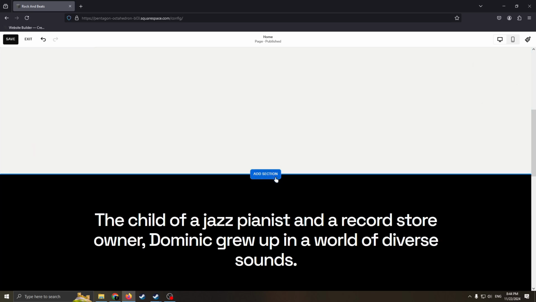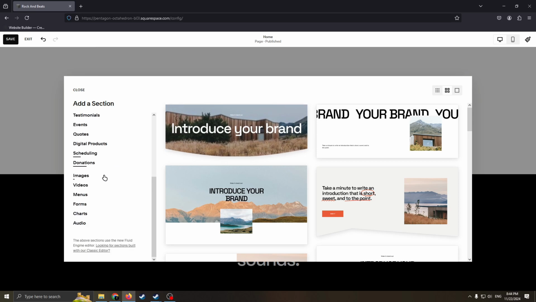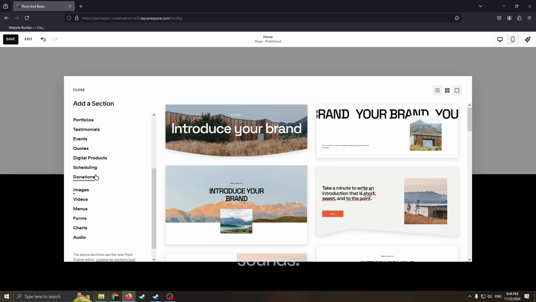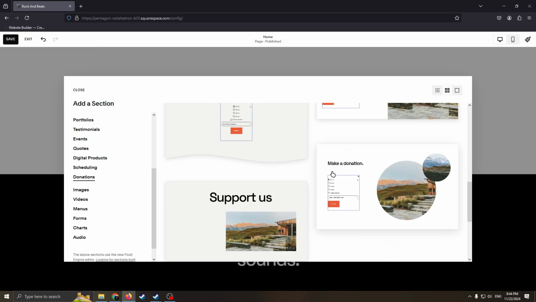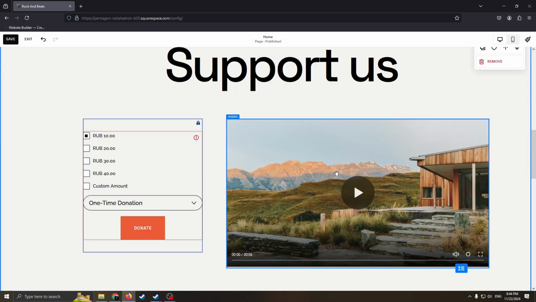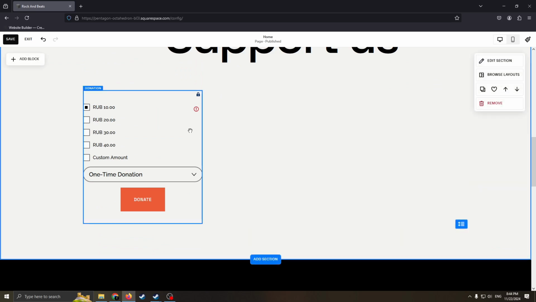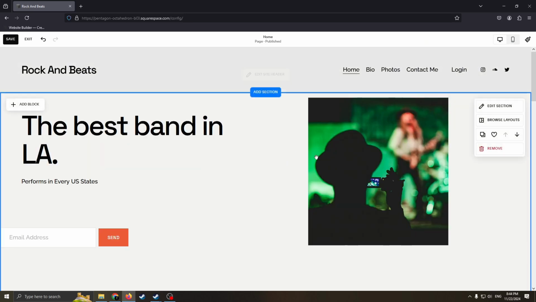And you can add a new section. Click this button. You can add a blank section, or choose another one here. For example, I don't know, donations. Support us. You can delete this video. I think we don't need it. One-time donation. So guys, in general, the site has a lot of functions, so I recommend you try this yourself, explore this website.